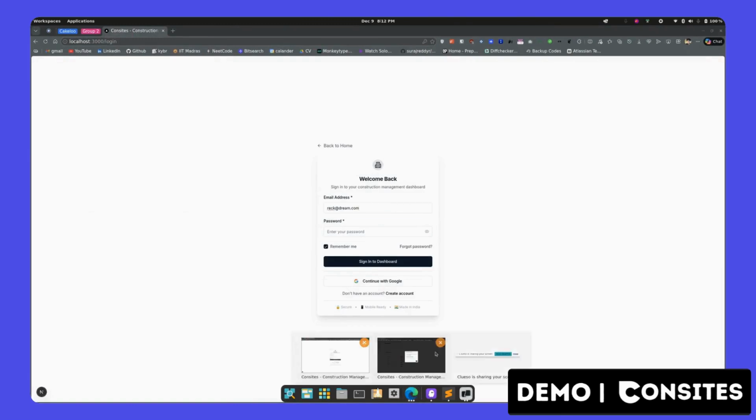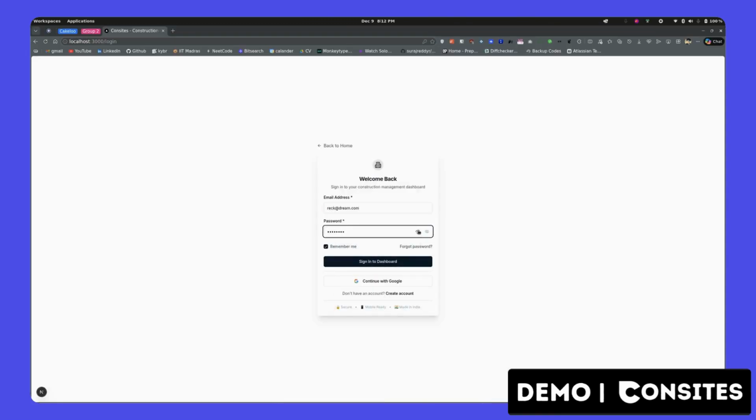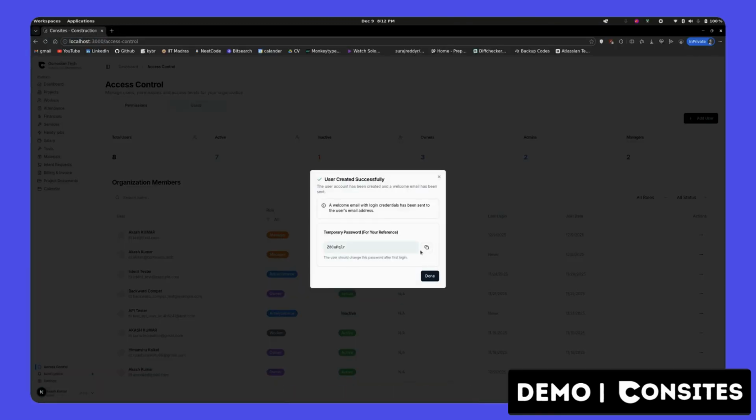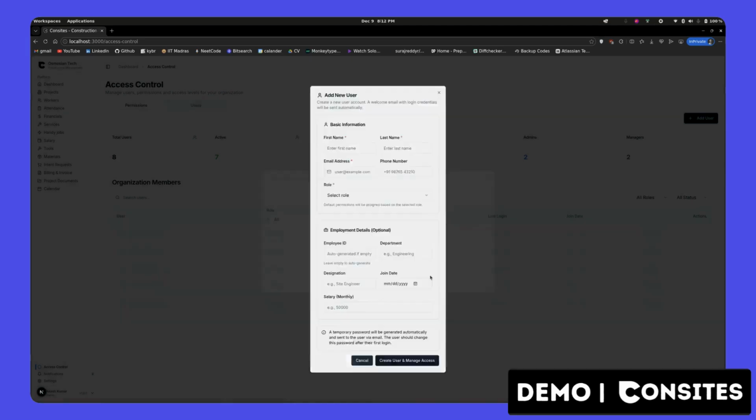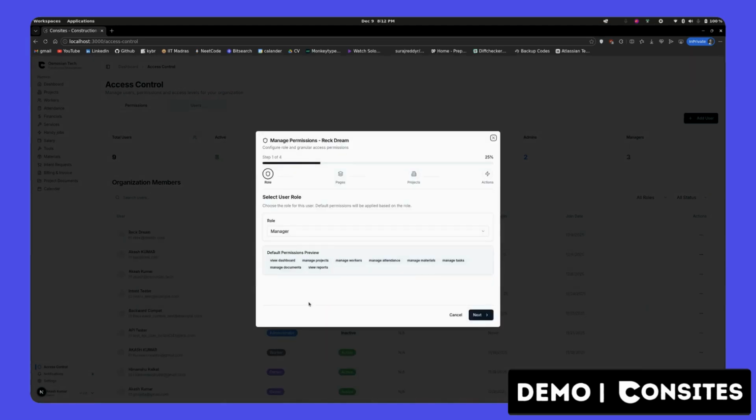Now, let's go ahead and log in with this email. We will copy this password and enter it here. To save it now, we click on Done. The password will also be sent to the email address that was provided.